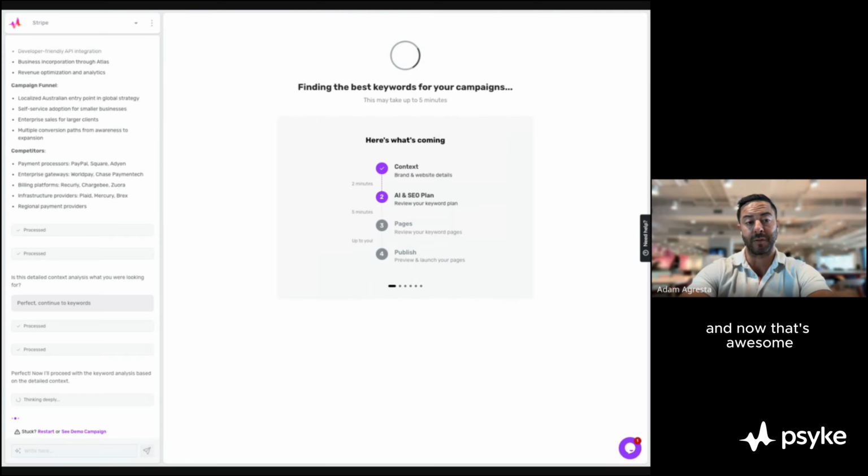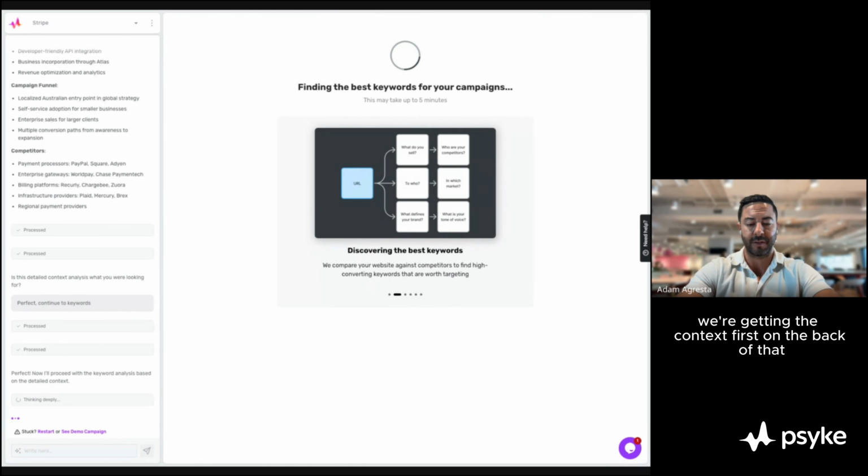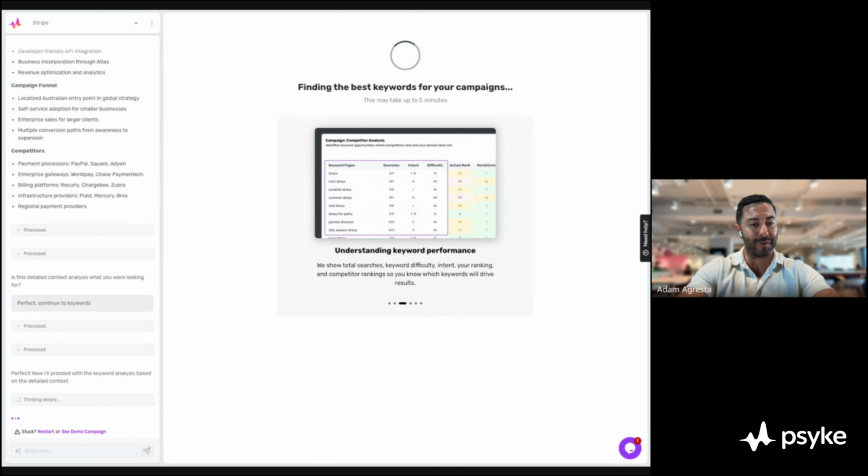Right, no, that's awesome. And so just to recap, while this loads, as you can see on the screen, we're getting the context first. On the back of that, like you said, the agents then figure out what keywords to put forward as a plan.